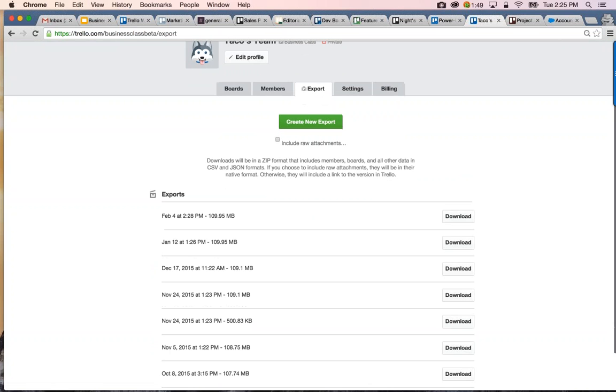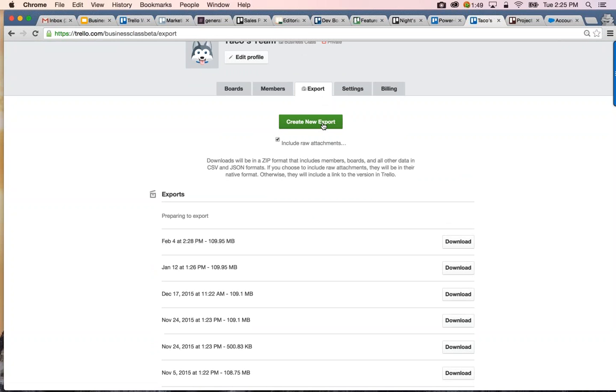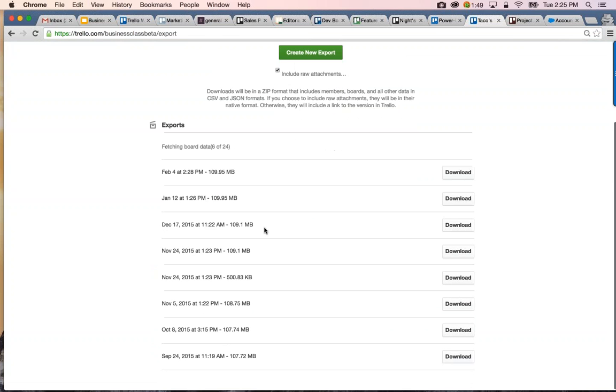Business Class teams can bulk export all of your team's board data and history in a single click. Data is exported in JSON and also CSV format, which can be imported into Excel or other spreadsheets. If you want to include all your attachments, you can click this button right here, and all card attachments can be downloaded in bulk in their native formats, organized in folders by board. All I have to do is click Create New Export, and we'll prepare this export. As you can see, I also have a history of past exports, which I can always access at any time.